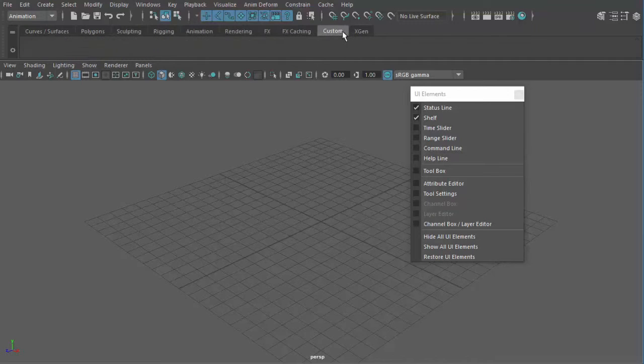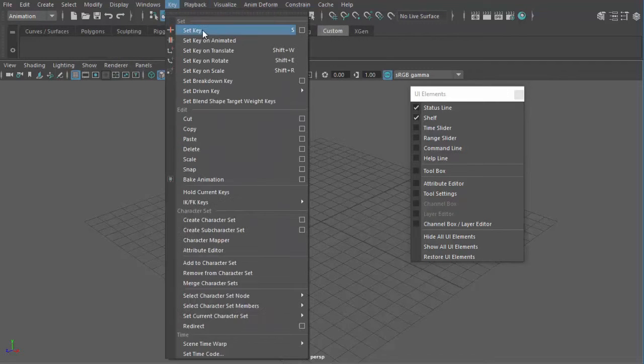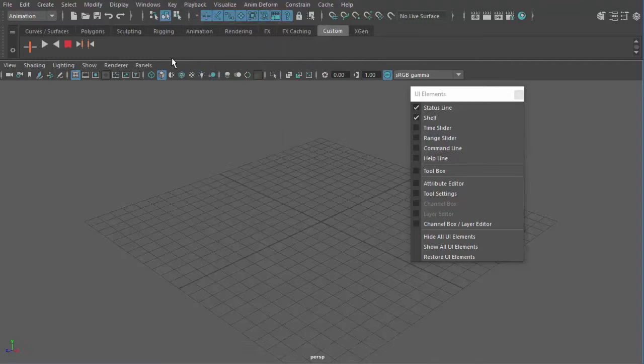Now we can also create our custom shelf just by going to a certain menu item. Let's say I want to add the set key to my custom shelf. All I have to do is press Control and Shift and click on it so that that menu item is added here. I can also do that for any other menu set I want. So for example, this time I can go to playback, press Shift and Control and click on it, so that you can see that it gets added here. If you want to remove a shelf item, all you have to do is right click on it and choose delete. That will remove that shelf item.